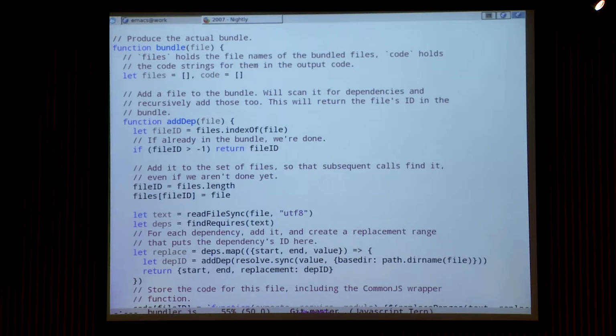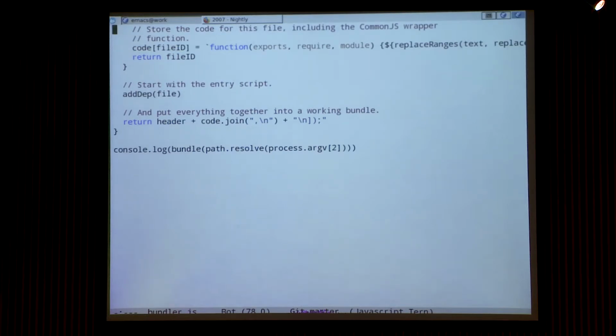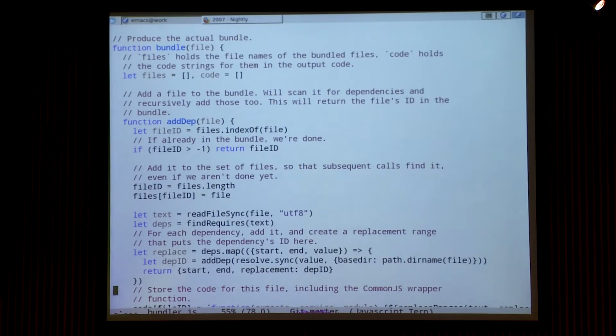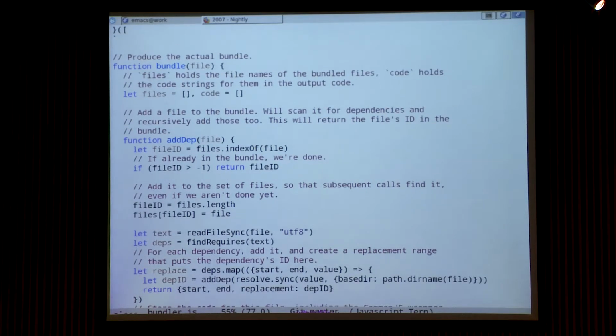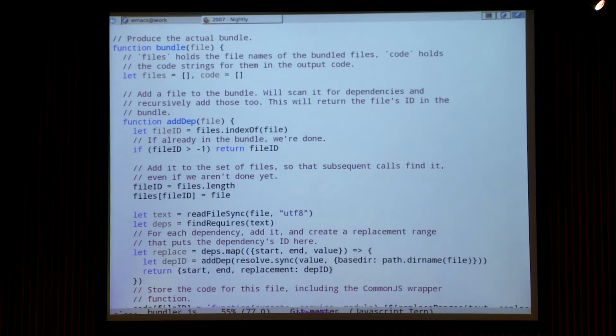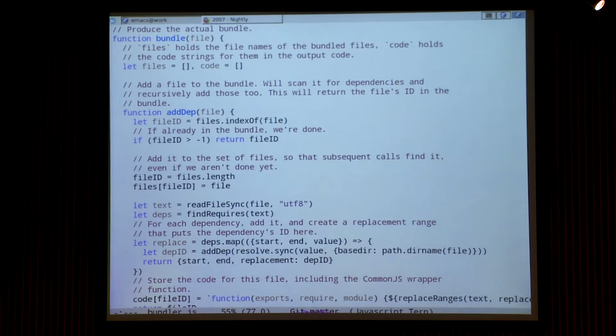So here's the actual code. Bundle file is called, let me see, yeah, it bundles a single file and calls itself again to go and bundle the dependencies for the other files. No, it doesn't. It has a local recursive function which does the recursing, because it needs to keep a global list of files so that it doesn't bundle the same file twice. That's what files does here. And code is the actual code strings for each file.